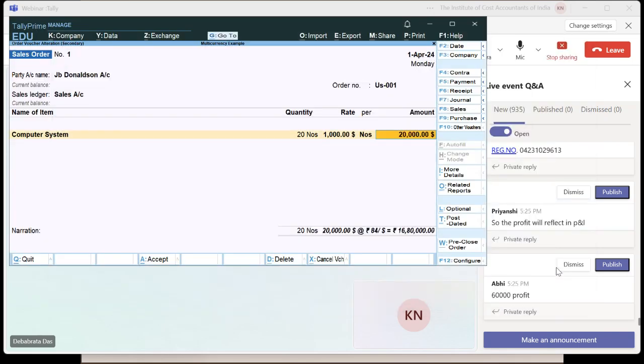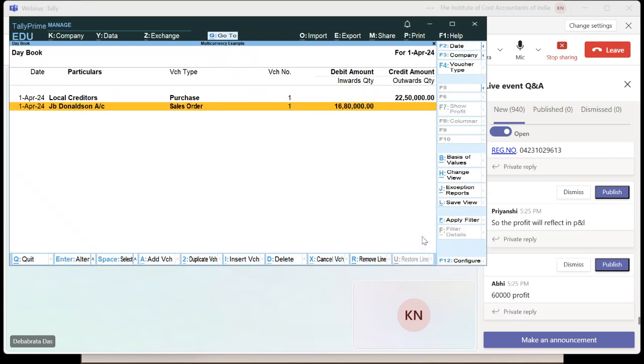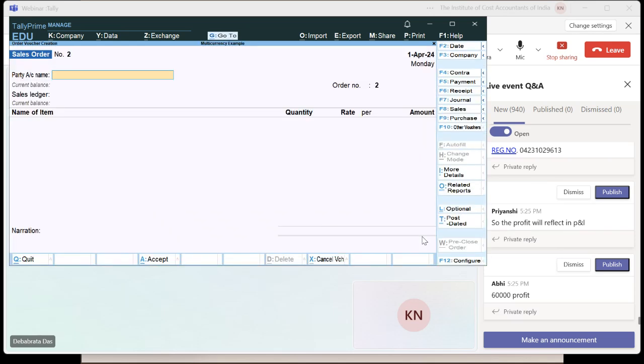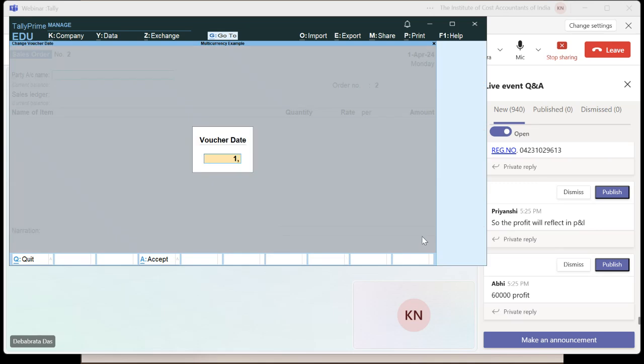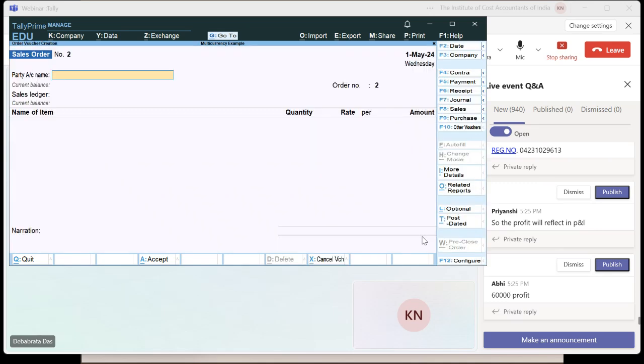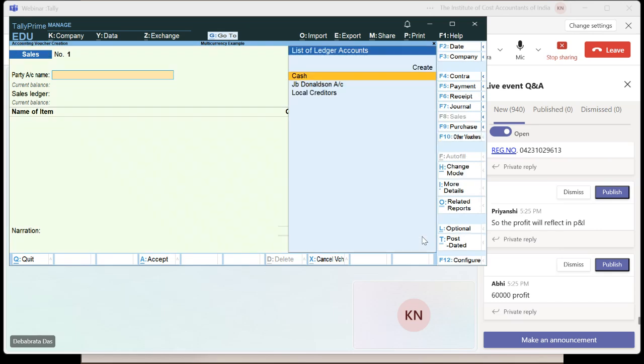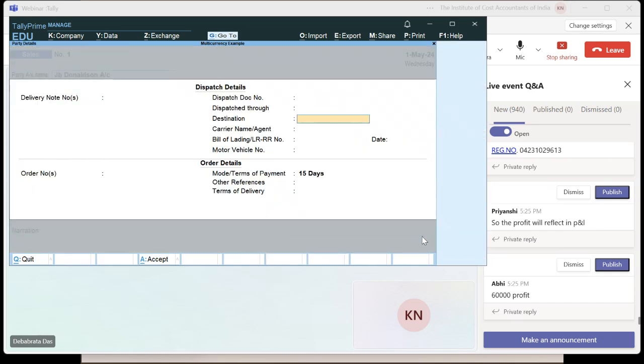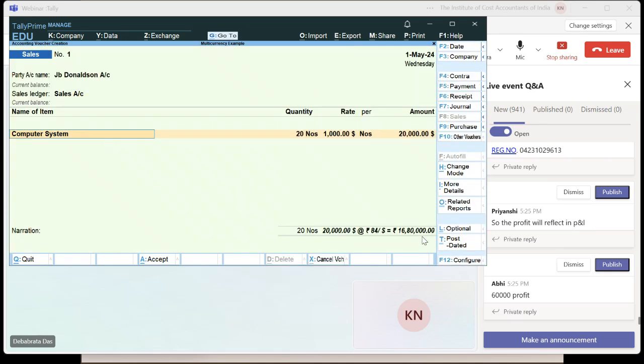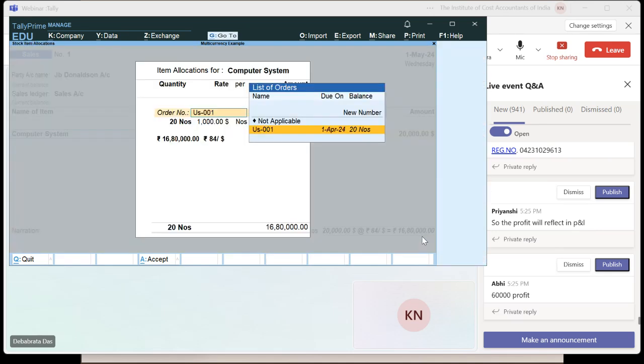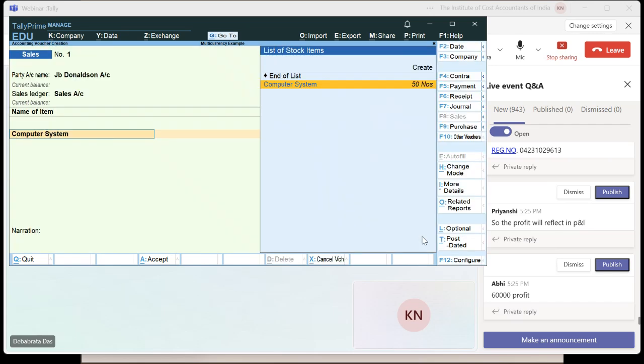Okay. Now see, after passing the sales order, at that time the rate was 84 rupees. So the total is 16,80,000. But when the sales happen, suppose the sales happen on 1st May. Then sales, F8. The moment you select JB Donaldson, you have the order from JB Donaldson. At that time, the price is $1,000.